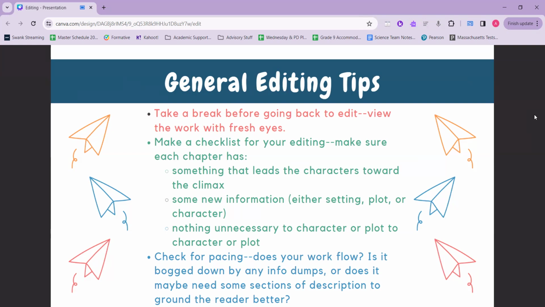So, is there something in my chapter that leads towards the climax? If not, this chapter is useless and you should probably either get rid of it or make sure there's something in there that's useful and leads the character one step closer to the climax. Is there some new information? Do you have setting information or plot information or character information? Every chapter should have at least a few new things in there.